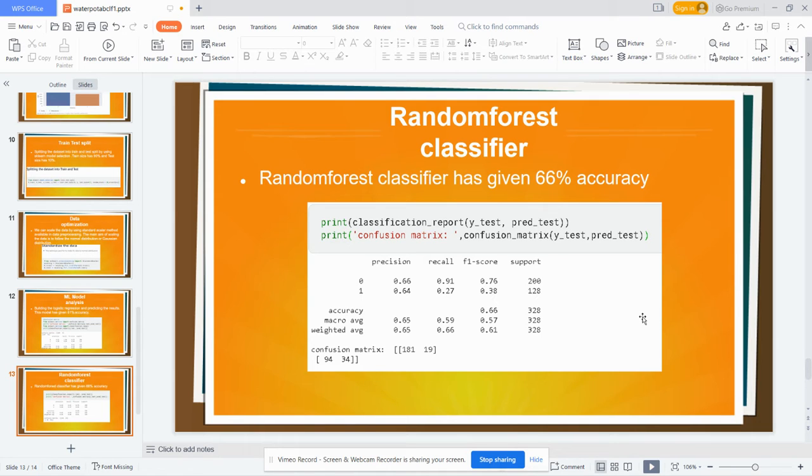Random forest classifier. Here in the random forest classifier, we have a 66% accuracy. We print the classification report and test it with y_test and pred_test. Again we print the confusion matrix with y_test and pred_test, and here we see the precision, recall, F1 score and support.